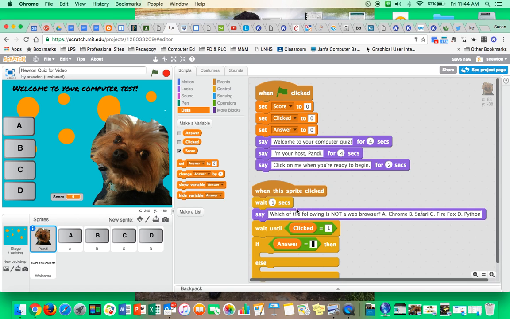Now you need to look at your question and decide what the correct answer is, A, B, C, or D. On mine, D is the correct answer. So I'm going to put in here not D because variables can't be letters, they have to be numbers. I'm going to put the numeric equivalent of D, which is 4 for mine. Yours may be something different, so make sure you check that.